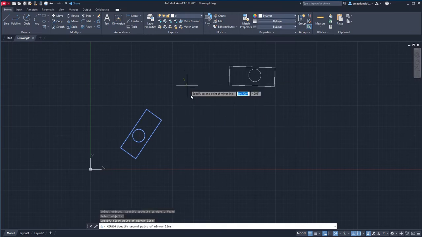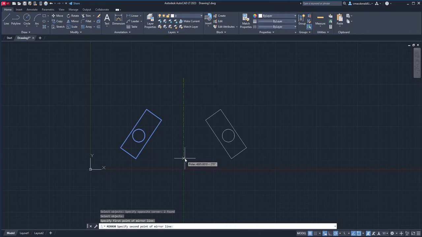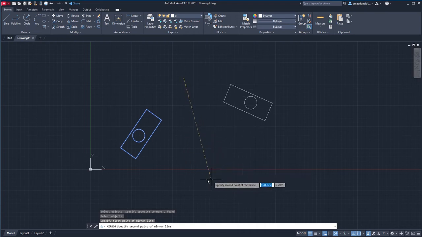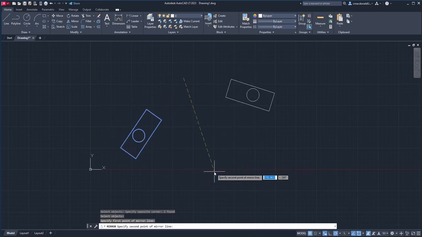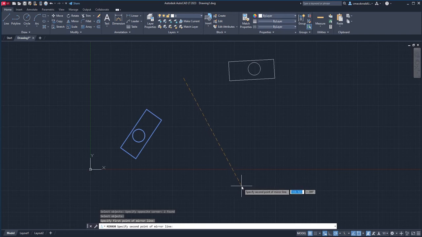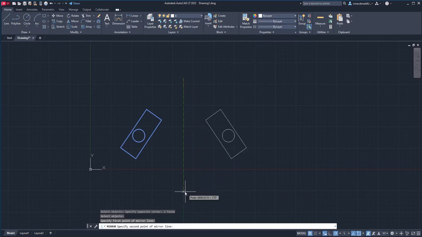So let's left click, and because we have our vector snaps on, it'll let us still produce a perfectly vertical line. But if we wanted to, we can really mirror it about any line that we specify. If we want to specify a line that's over here and completely random, we can. But for now, let's stick with a nice vertical line based on our vector snaps. Left click and hit enter, and there we have it.